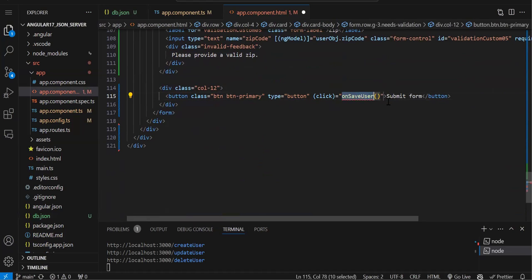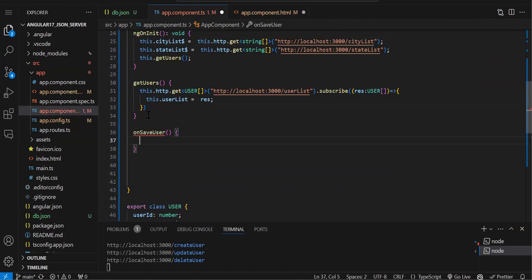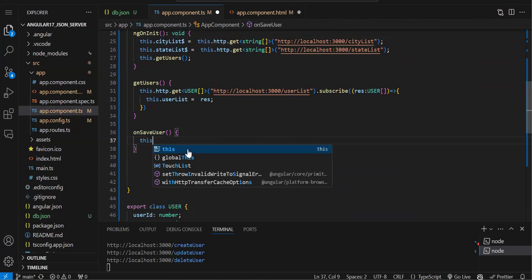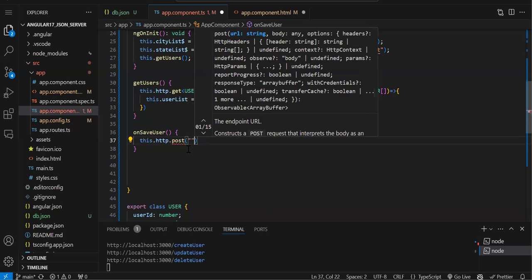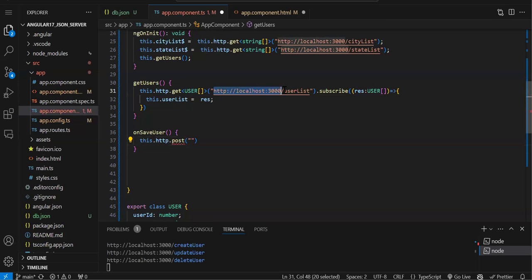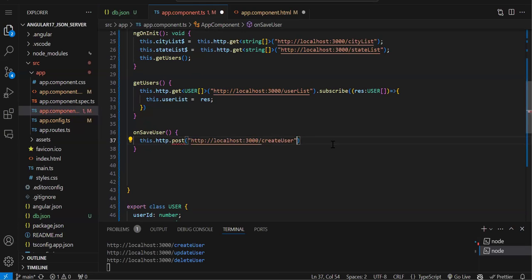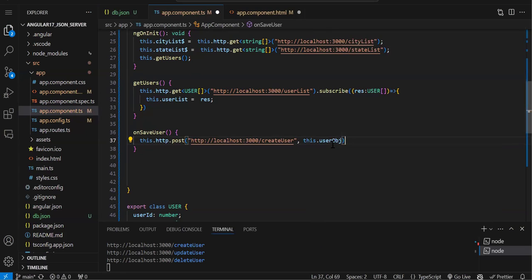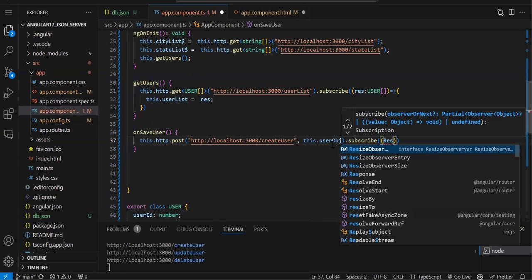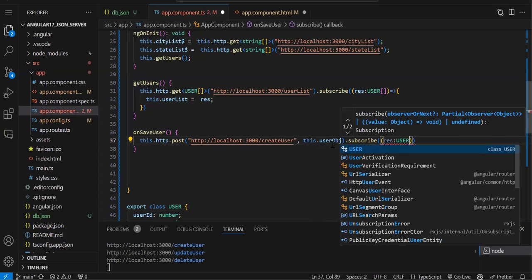While creating variable names and function names, try to follow the nomenclature. If it is a combination of two words, the first letter should be small, the second should be capital, like this. Now here, this dot http dot post. Post API requires two parameters. First, the URL. So let's get the URL. The URL is this create user. Then we need to send the object. Object is nothing but the user object, what we have bound to the form. Dot subscribe result colon any, or we are going to get the user data, only a single user.